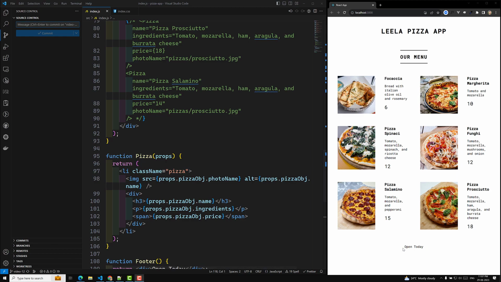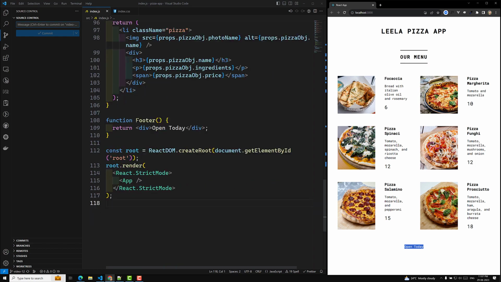So if you see here, we have implemented the pizza and we are able to see all the things, right? Let's focus on this footer. Here, this is the footer. Let's try to add some logic inside this footer.